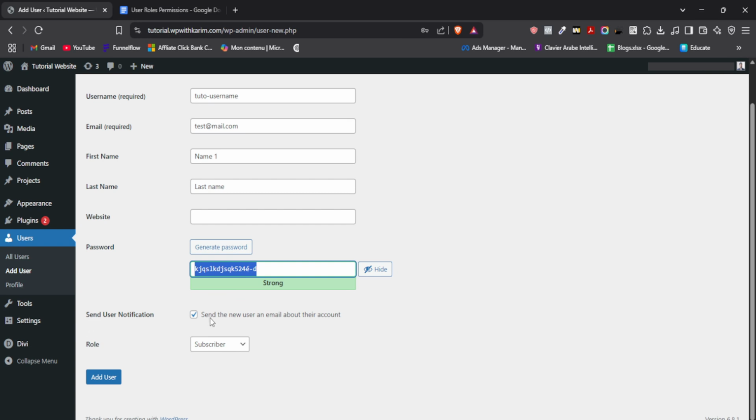And if you want to tick this one, Send User Notification, for example, if you create another user and you want to notify him about the creation of his account, then when you add the user, he will get a notification saying that he already has an account on the website, he can log in, etc.